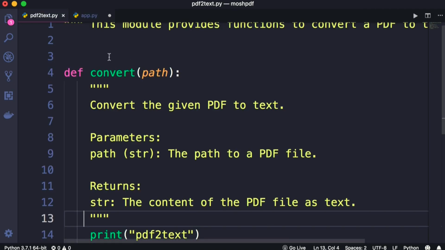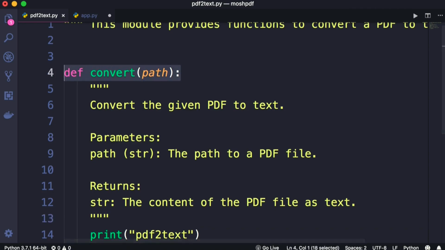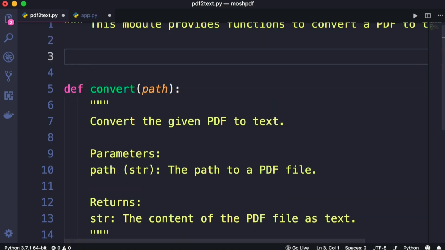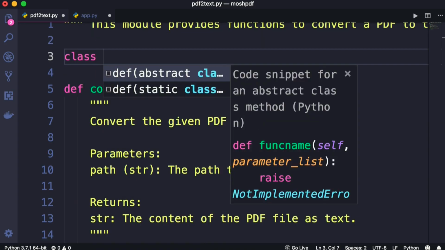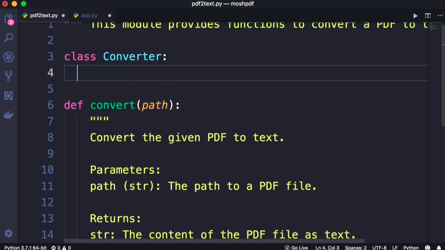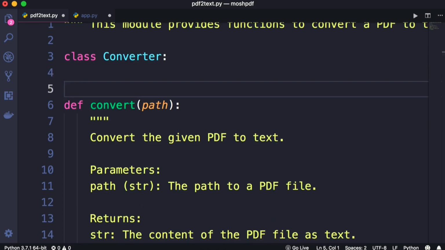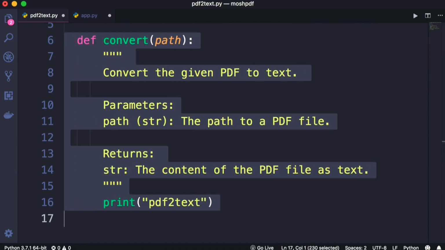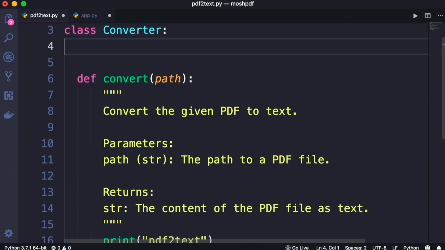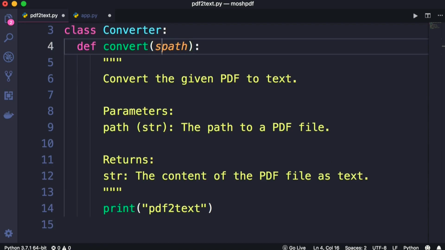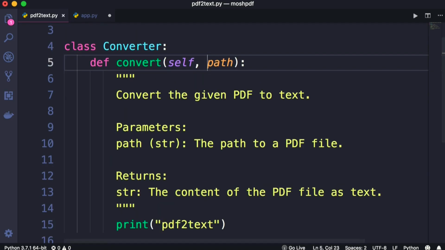Here we currently have only a single function. If we had classes, again, we would have to document them. So as an example, I'm going to define a class here. Class converter. And then I'm going to put this function inside of the converter class. So let's select it and indent it here. Now we need to add the first parameter, that is self. Save the changes. So here's our converter class.